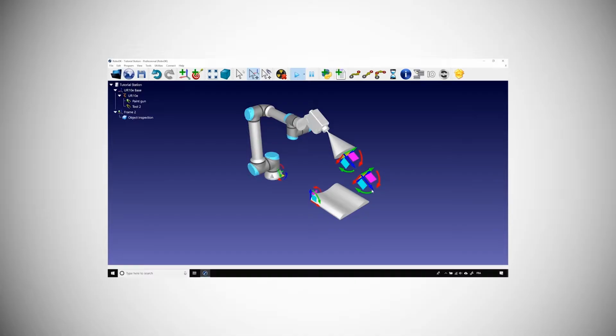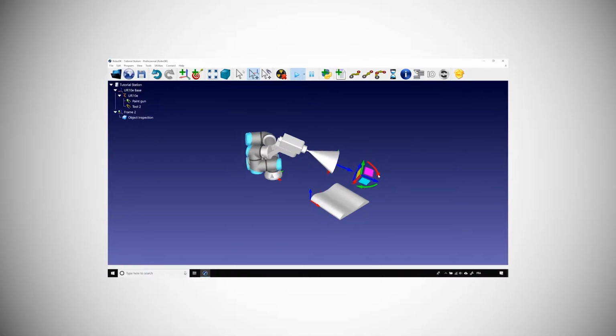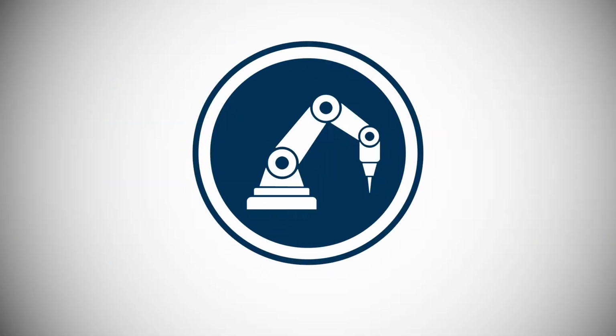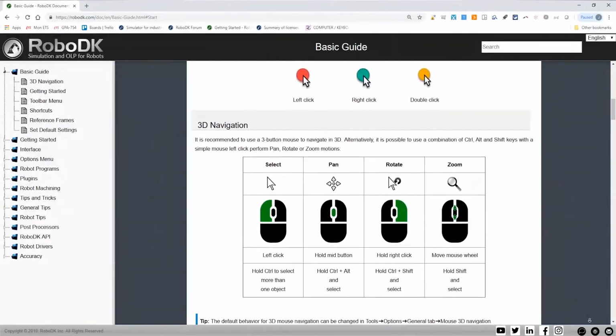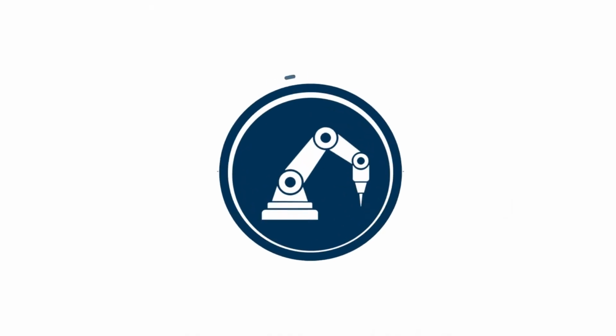Now that we know how to move the robot around, we need to learn how to create targets. Targets are positions to reach with the tool of the robot. If you didn't see the first few videos, I highly recommend you watch them before going further. Also, remember that everything I'm showing you in this video complements our online documentation. Okay, let's get started.